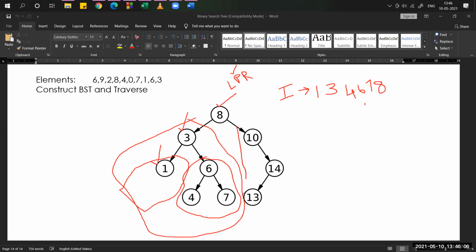Now what are the remaining elements? Values present at the right side: 10, 14, and 13. Based on this formula, first we have to print left. There is no left child for this 10, so forget about the left. Display the parent. Who is the parent now? 10 is the parent. Now left over, parent over. What is the right child? 14.